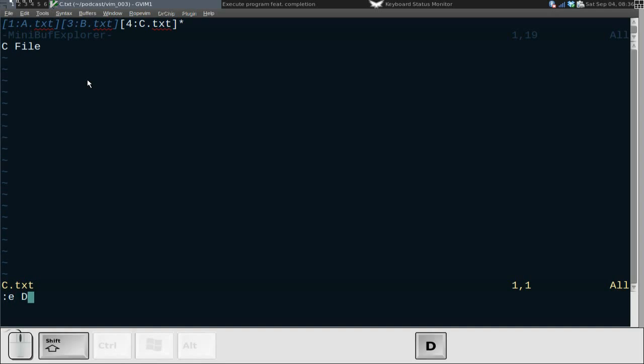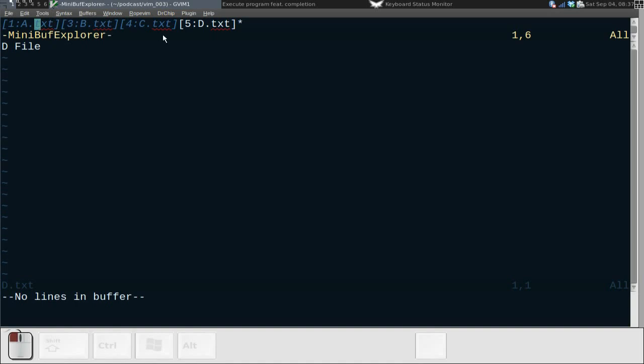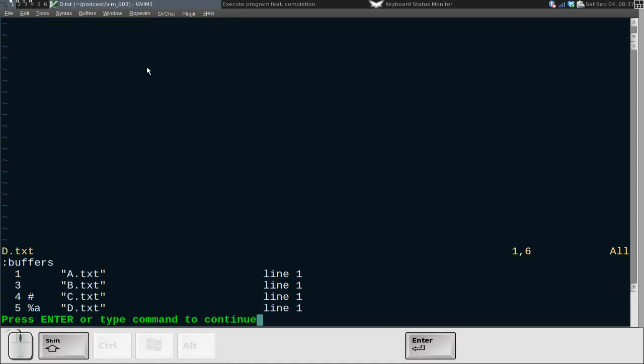ec.txt and ed.txt. And here we go. So now we have buffers 1, 3, 4, and 5. I don't know where 2 went. But basically it shows us our open buffers without us having to run the buffers command.